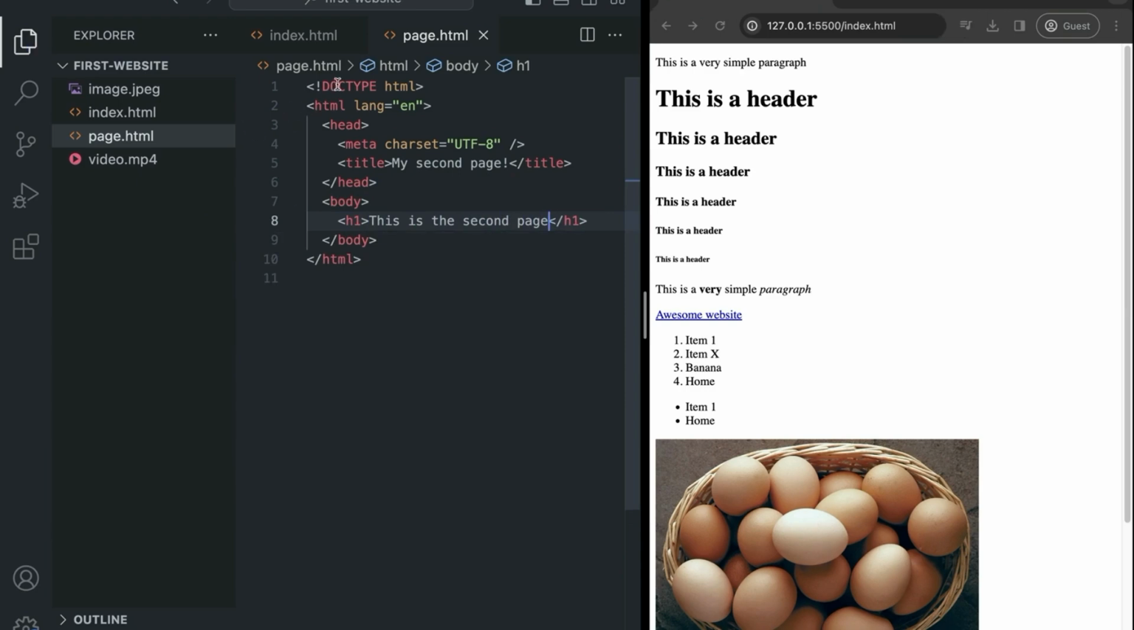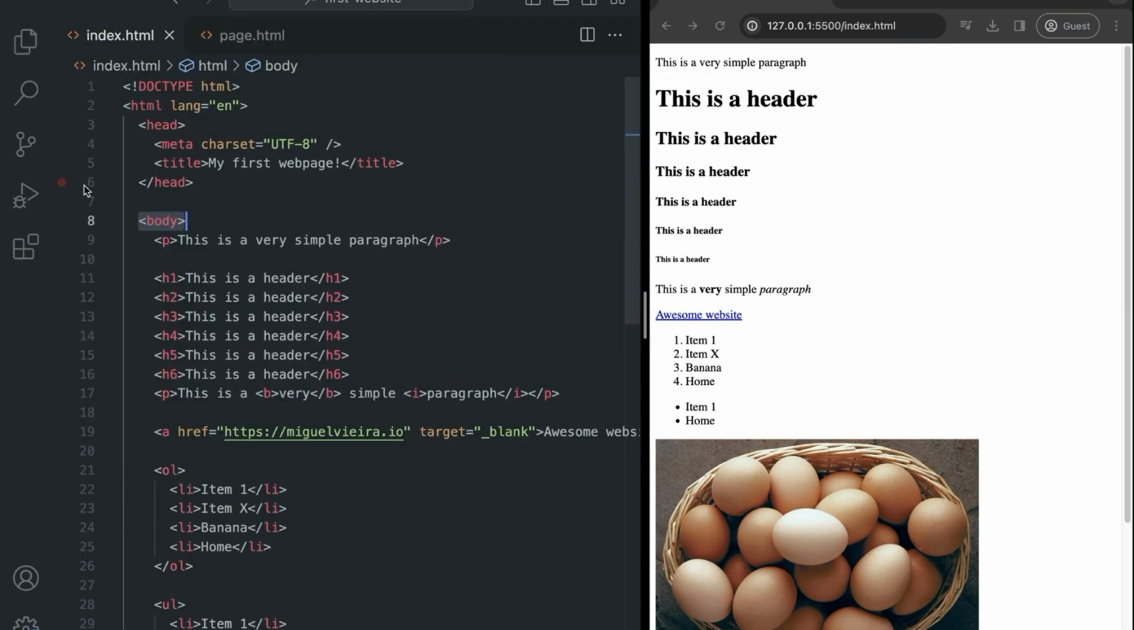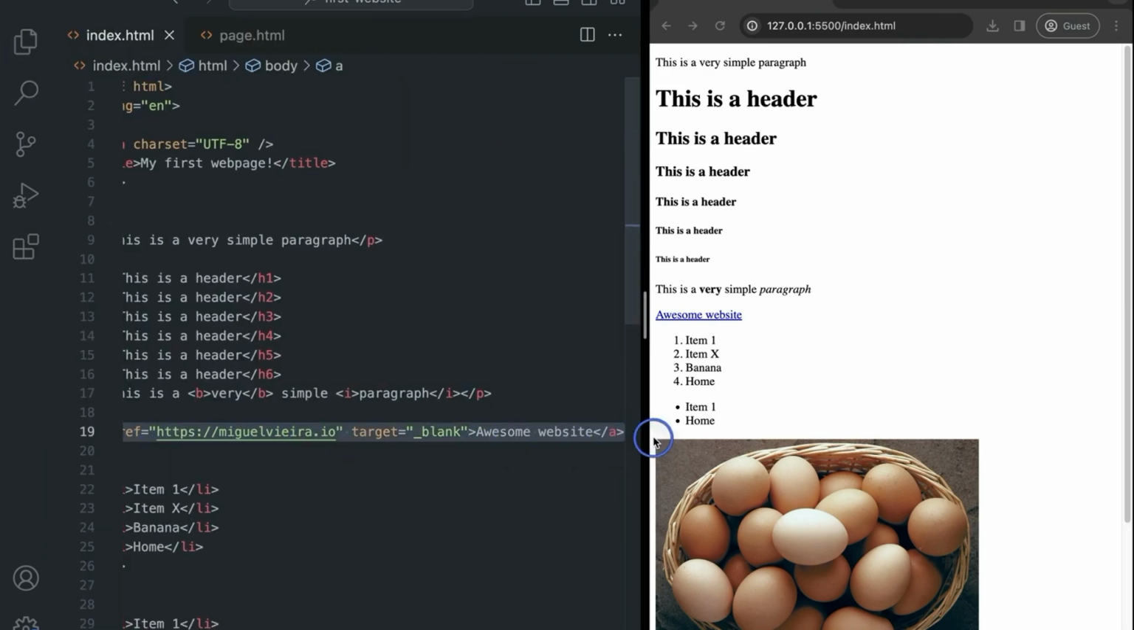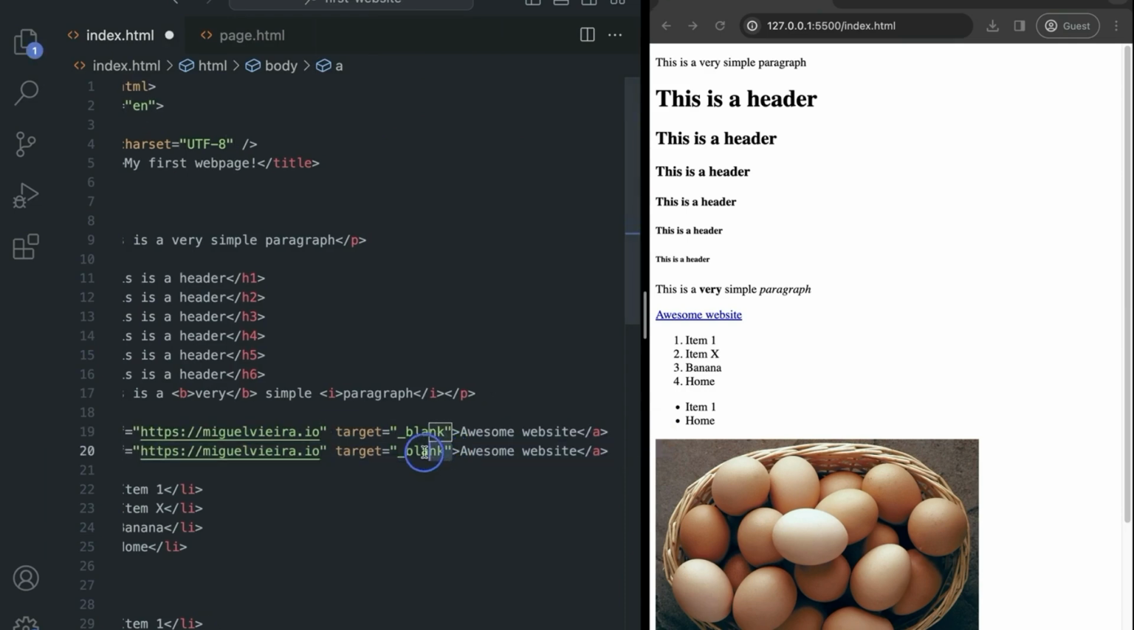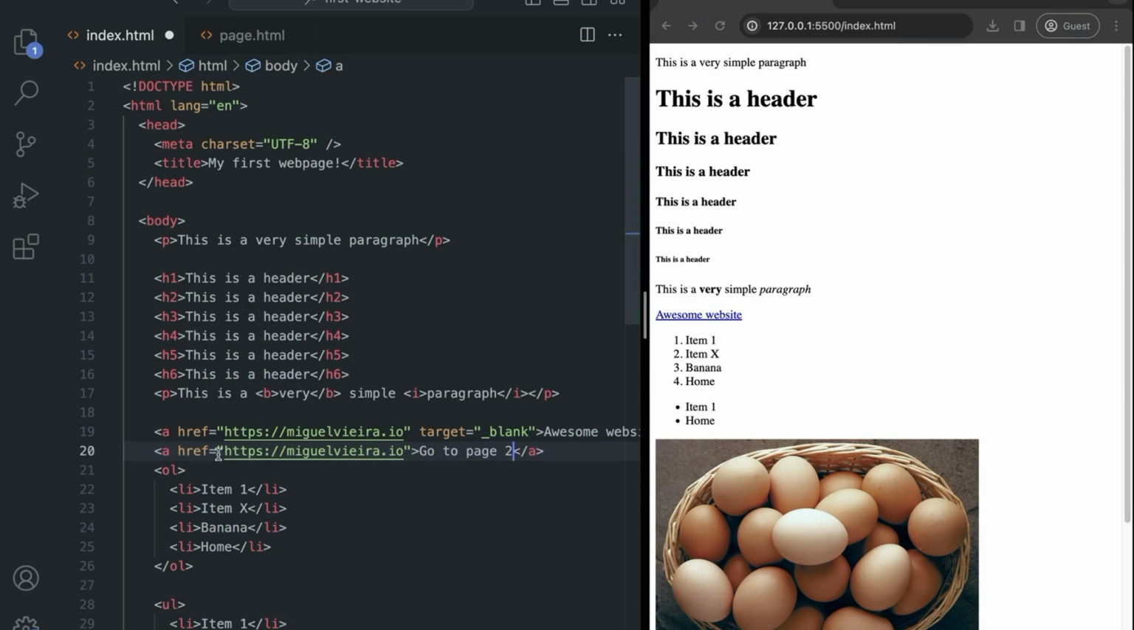So now what we can do is, back in our index.html file, let's go ahead and create a new anchor, like so. We don't want to open on a new tab, so let's go ahead and delete this. And let's render something like "go to page 2". Now, instead of having the HTTPS protocol, what we can do is actually remove this to tell that we want to open a new file on our current URL.